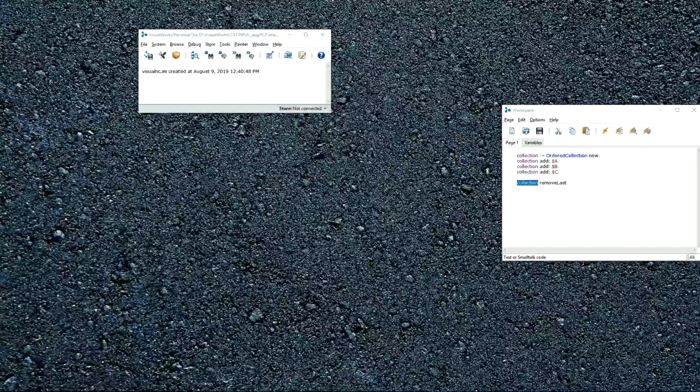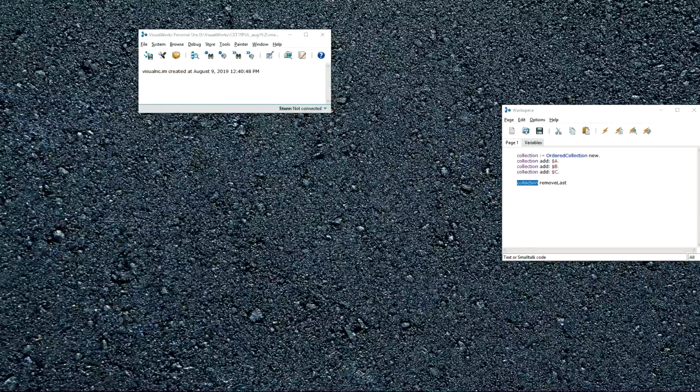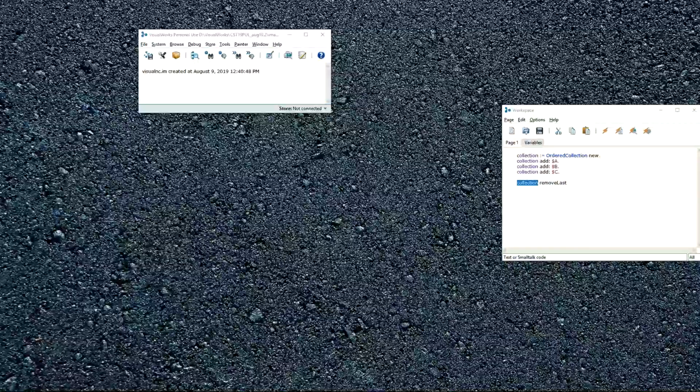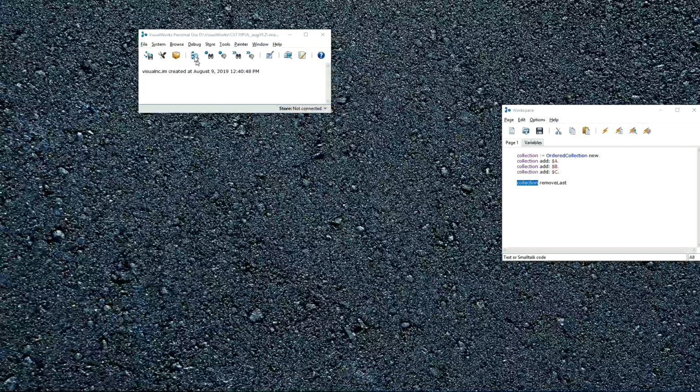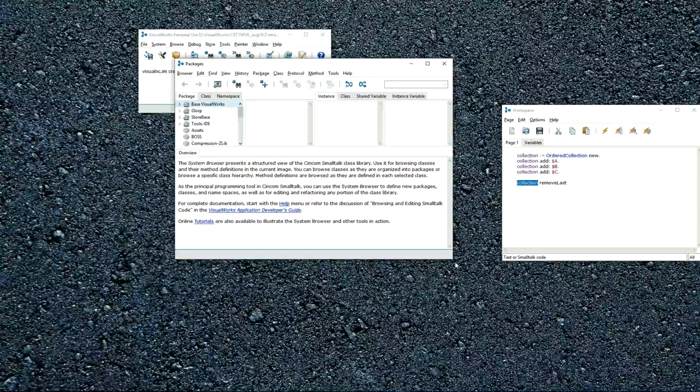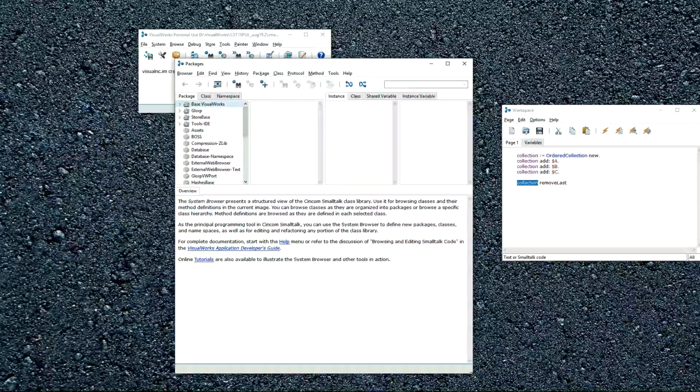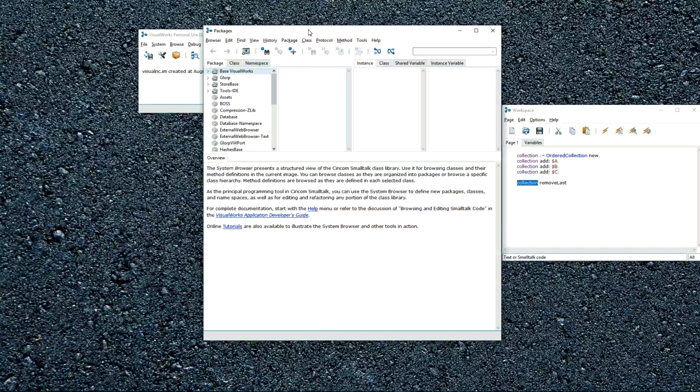Now let's take a look at creating your own packages and classes for your own applications. First, a quick tip. Let's open up the browser and say, I like it more this size. Close it, and notice the next time you open it up, it's that size. Now, what we want to do is create a class, but first we want to organize it. We want to put it in a particular package.